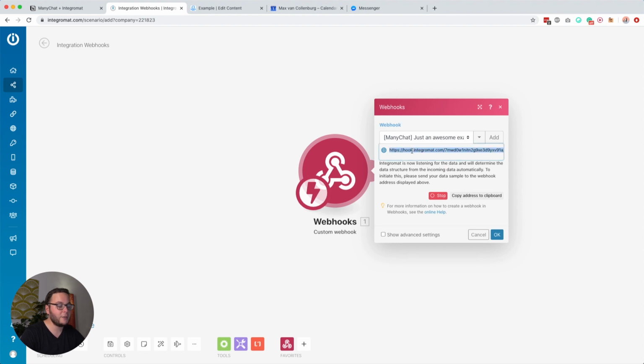And then you see here that we get our webhook URL. This is the URL that we want to send data over to from ManyChat. So you have to copy this. And then you see here that Integromat is basically waiting for you to send something. So here it says stop. What it's basically doing is determining what kind of data you are going to send so that it knows how to use that in the next few modules.